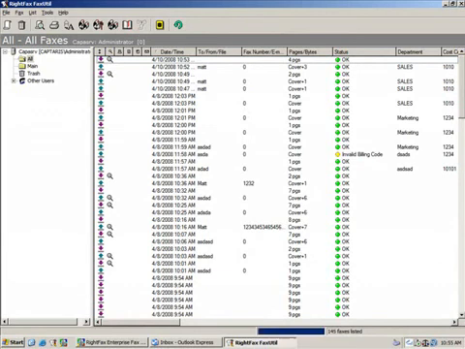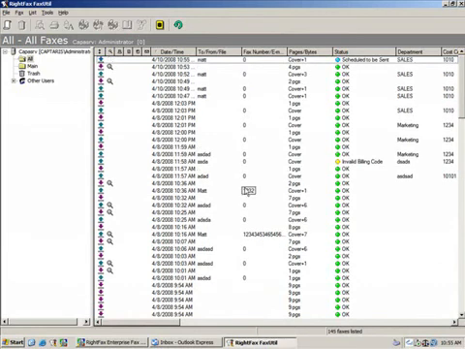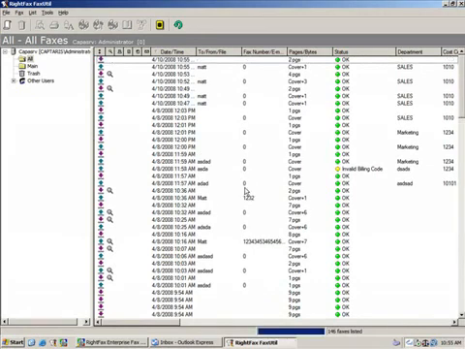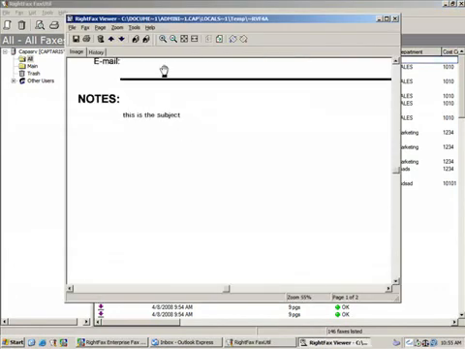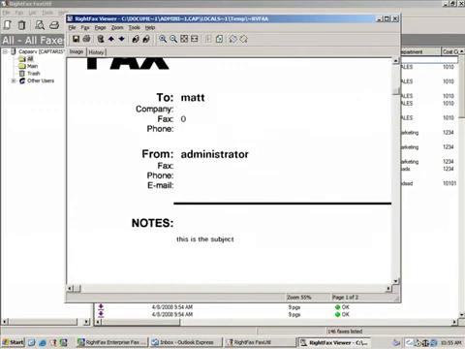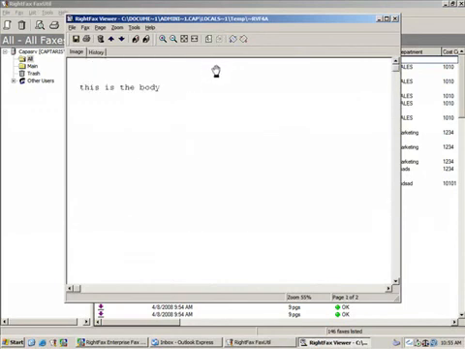And in FaxUtil, I'm going to refresh. I can see it's being sent. It's been sent. And I should see it show up in my mailbox. There it is. And now my notes text is a lot cleaner. I don't see all that header information, which is great.